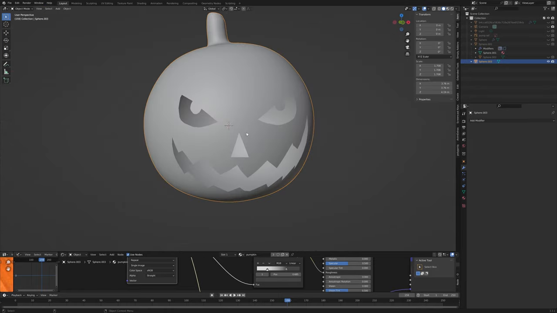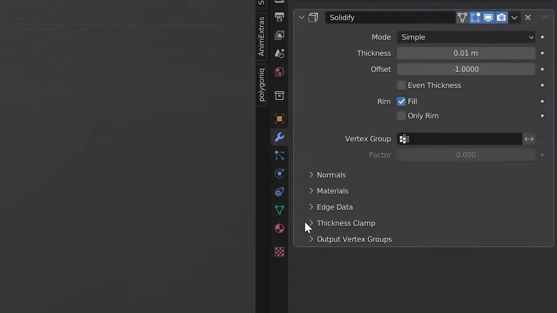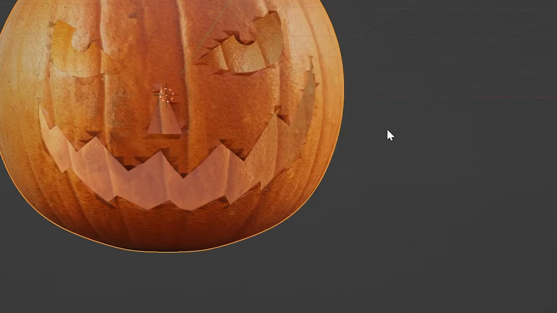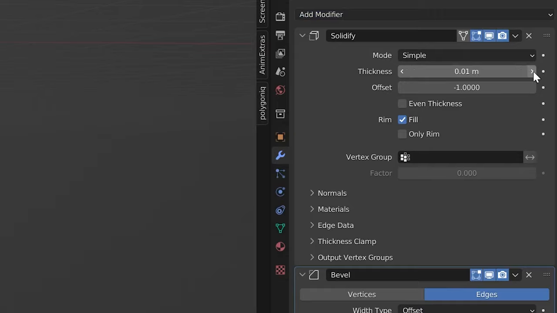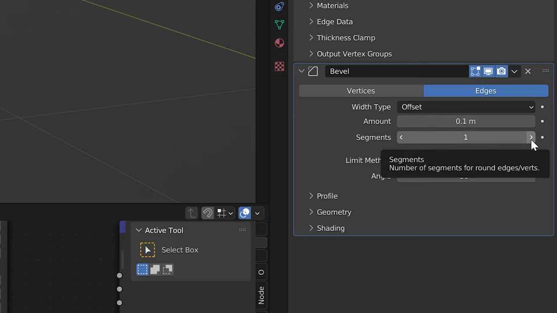But it doesn't quite look like a pumpkin. We can shade smooth to make it look a little bit better. But it's still not quite there. So we need to add a solidify modifier. It messes up the edges, so we're going to add a bevel. We're going to also apply our scale, that will help. And then mess around with the thickness of your solidify modifier and add a couple more segments to your bevel.